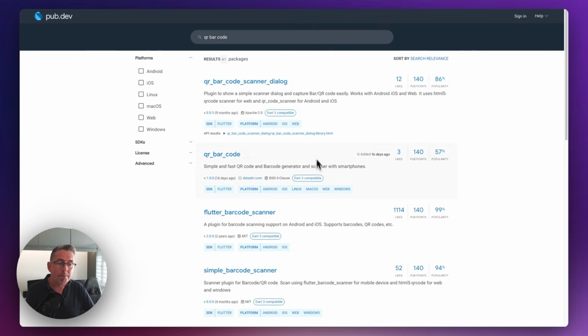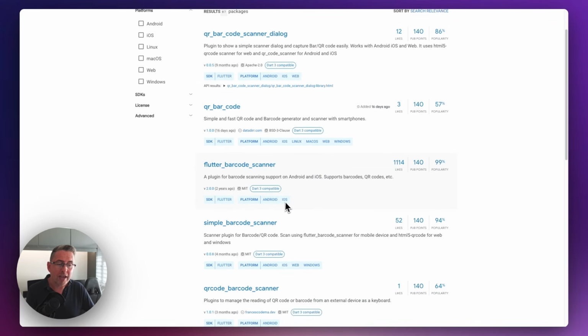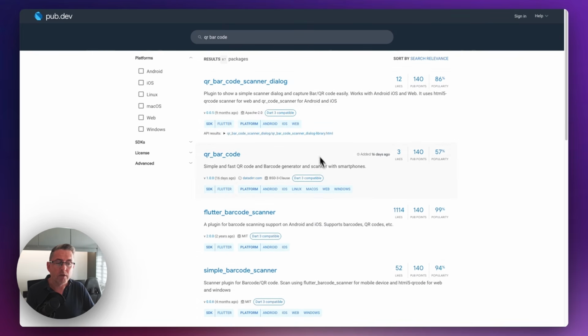Of course, most packages work across Android and iOS. Web is up and coming, but what we're looking for in our application is one that will also work with web and will pretty much work across the board. Now, the package that I've identified, the one that I'm interested in here, is this QR barcode.